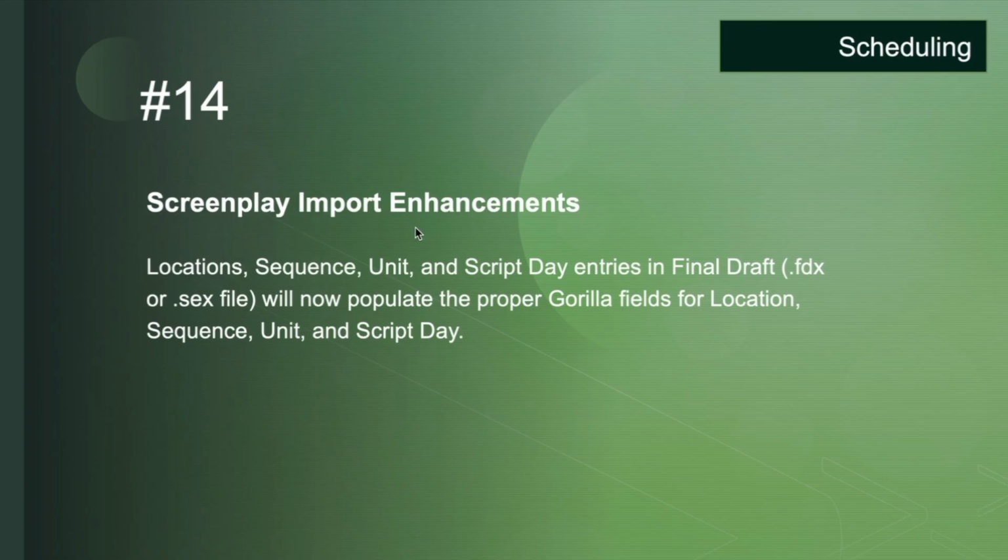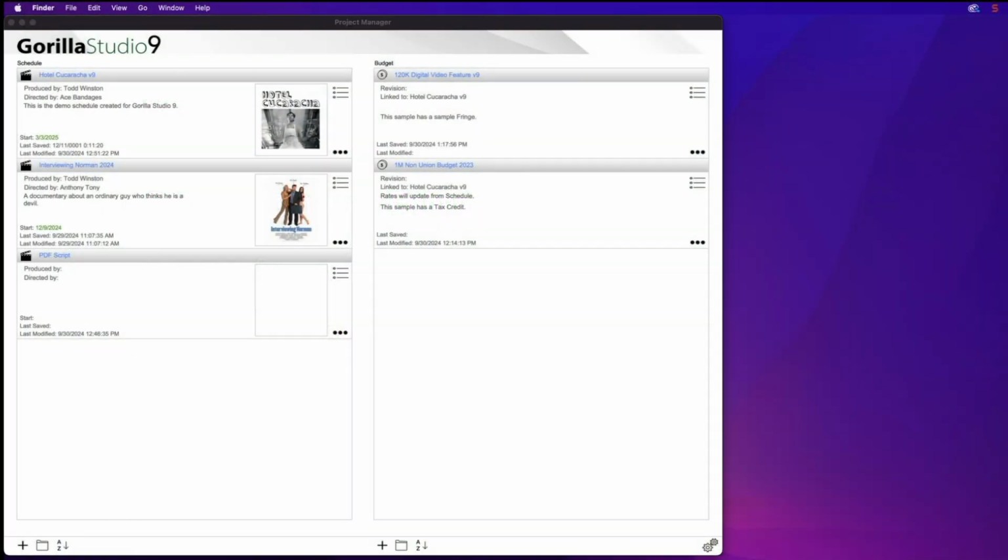Okay, the next feature. We have now added some Screenplay import enhancements to the Final Draft importing of a screenplay. Locations, sequence, unit, and script day entries in the Final Draft FDX file or the SCX file will now populate the proper Gorilla fields for those respective fields: location, sequence, unit, and script day. Let me show you that, and this is a very helpful feature that we added.